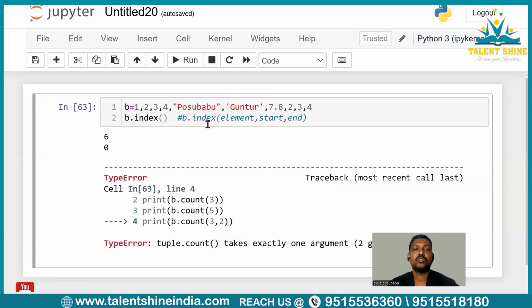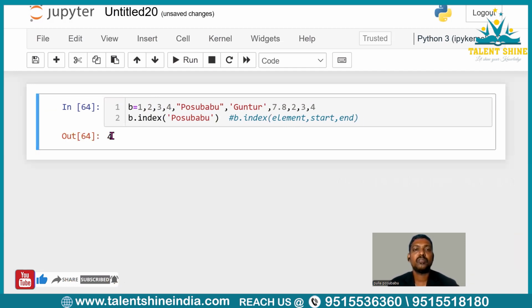Now here I'm going to pass an element, and I'm going to pass my name. What is it going to return? It is going to return the index number of the first occurrence of this element. What is the index number for this element, Posubabu? Now you can see 0, 1, 2, 3, 4. So it is going to return 4.